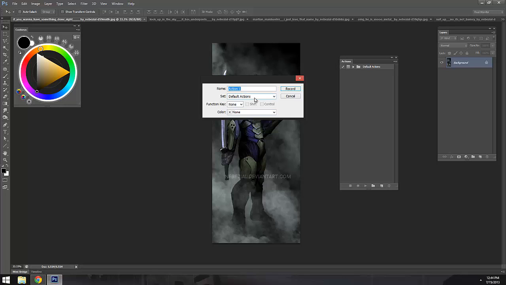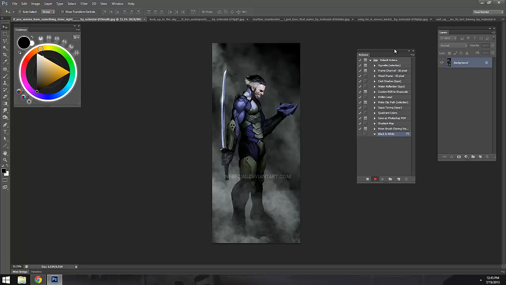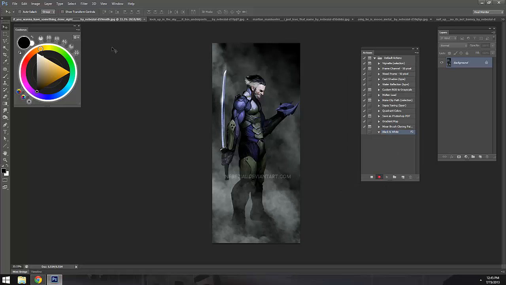And we can give it a name. I guess black and white is fine. We can assign it a key. We can give it a color. So I'll give it a green color, like F2. And we'll hit record. Now everything I do to this image will be recorded in this stack.